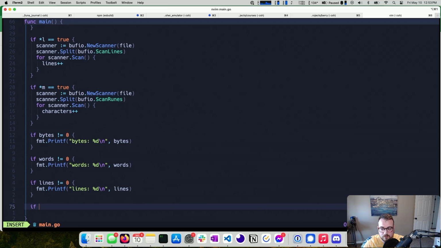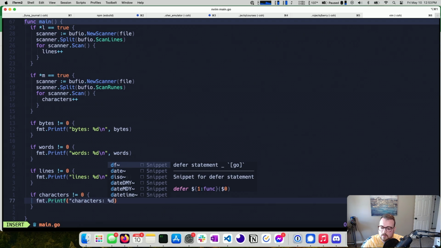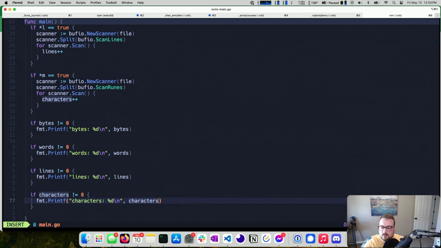And then our last one would be characters, right? Oops, sorry, if characters not equal to 0, format.Printf characters %d, there we go, characters. Okay, this should be close.